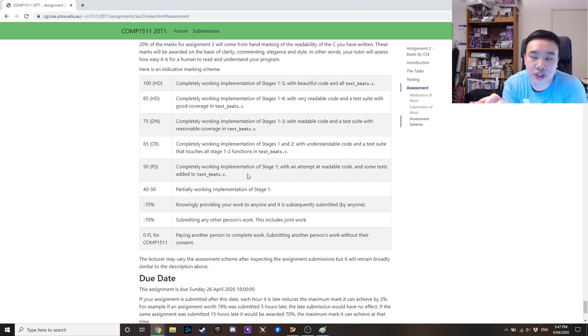But if you wanted to boost this to a higher mark and get closer to credit, you could do a lot of tests. So if you find that your focus is more on the testing than it is on the implementation of code, yeah, you can work like that if you want. Credit is stages 1 and 2.